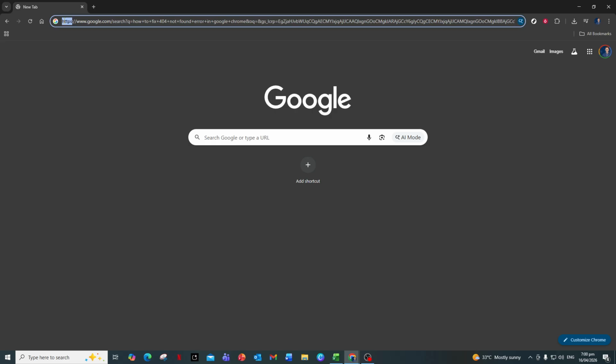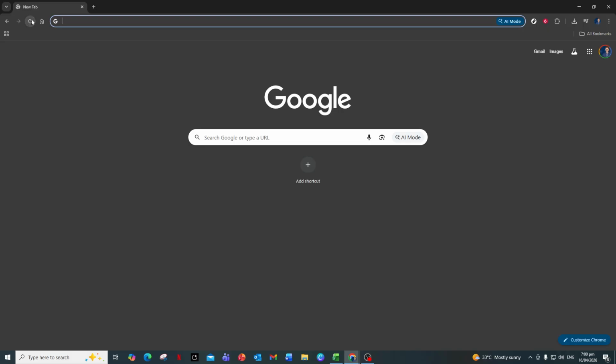If the address looks correct, try refreshing the page. You can do this by clicking the reload icon next to the address bar, or by pressing the F5 key on your keyboard. Sometimes, a temporary loading issue can trigger a 404, and a quick refresh is all you need.